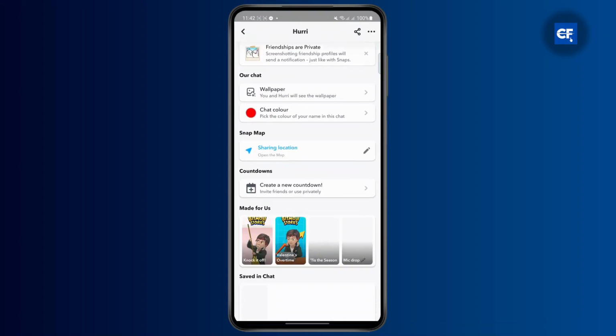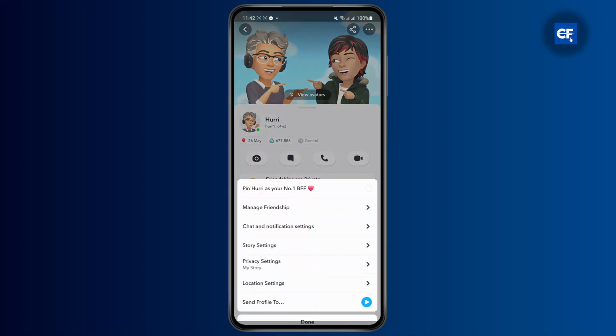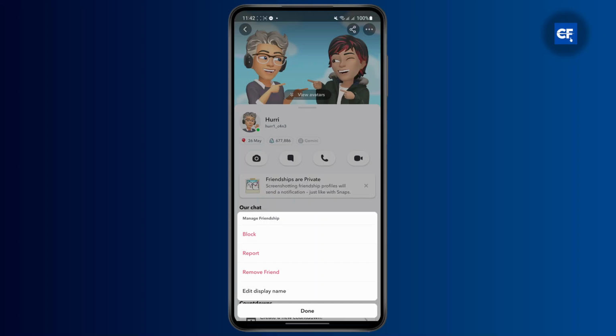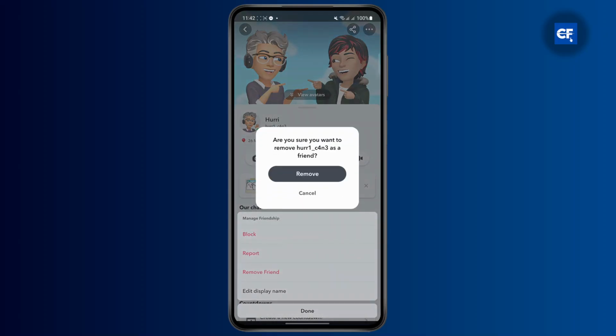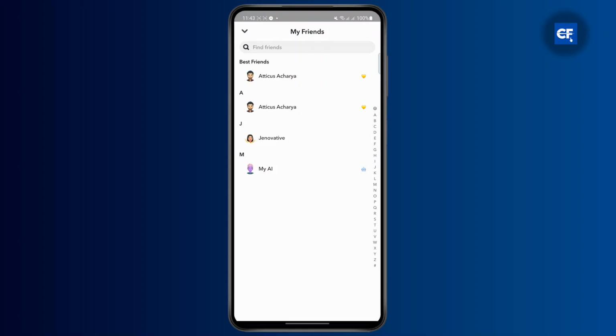And once you land on this profile, all you have to do is tap on the three lines at the top right. And then from here, you have the option to manage friendship. Tap on it. And then from here, you can remove friend. And once you have done that, you will successfully unfollow this person or unfriend them. And if they have any public profile, that will also be unfollowed.